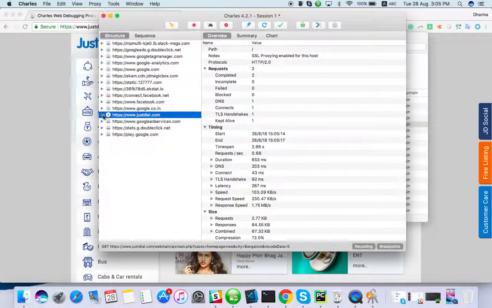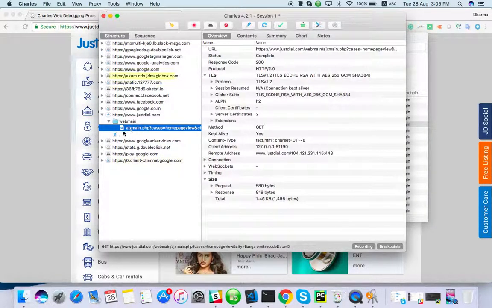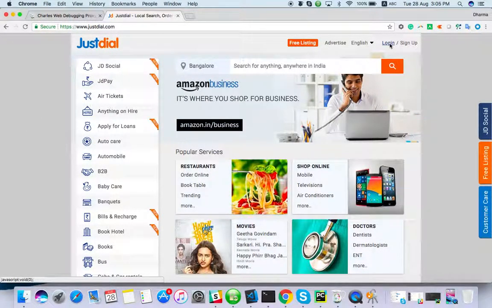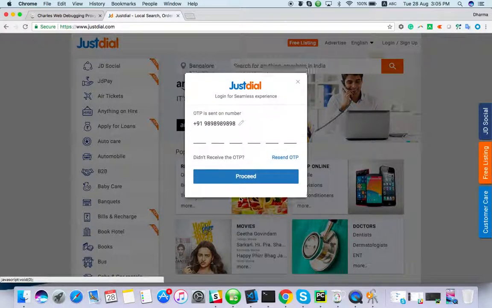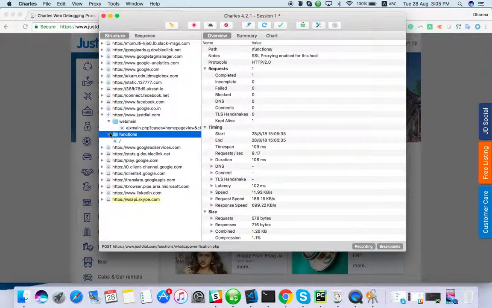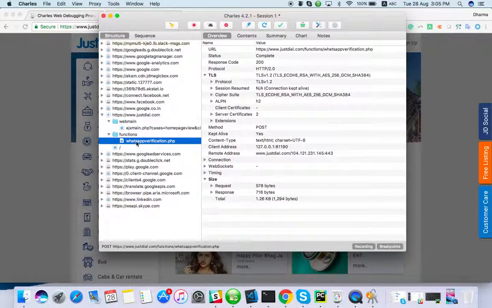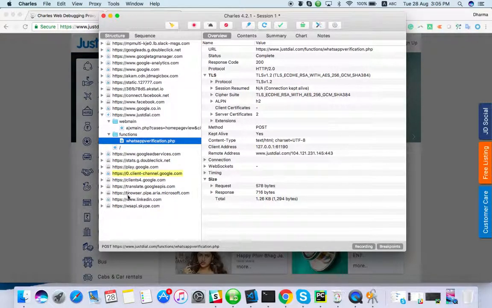Okay, now you can see all the HTTPS records here. Even if you click on login and send some request to the server, that also will be recorded here. WhatsApp verification, some verification is also happening. Okay, this is how you can record HTTPS.